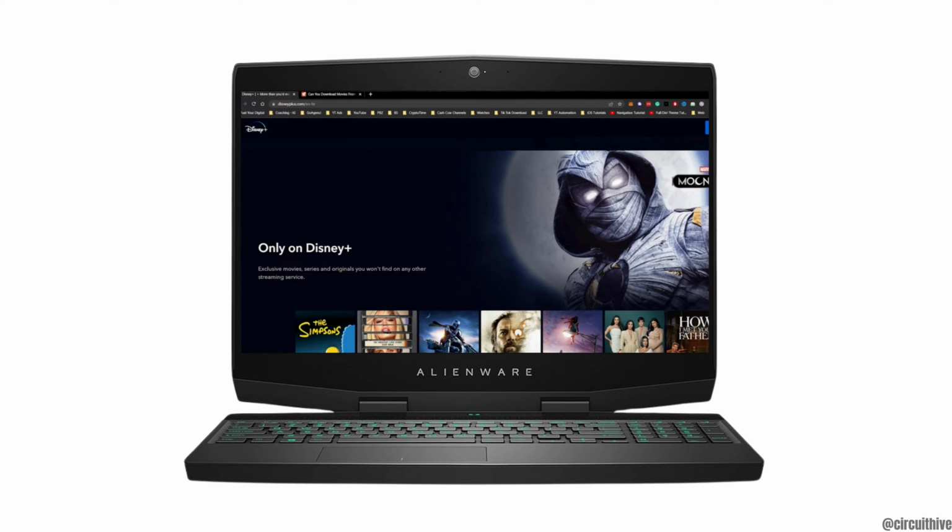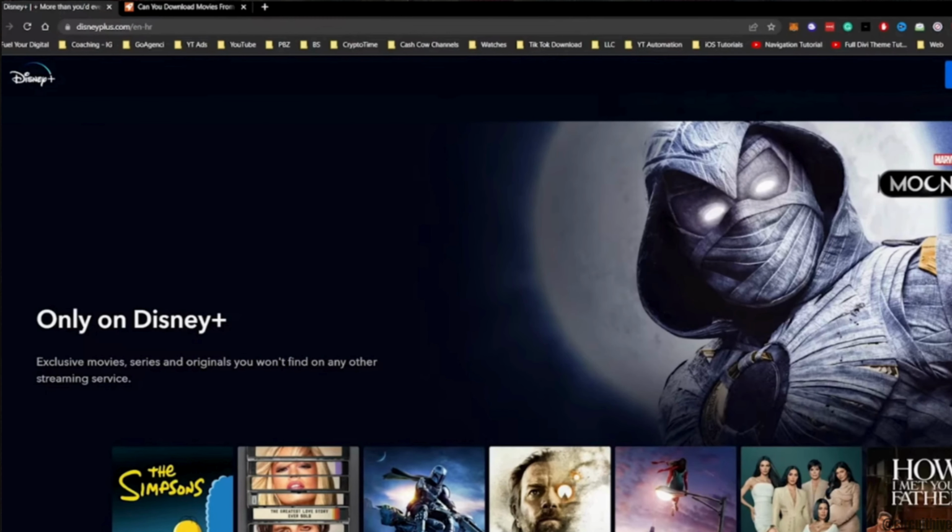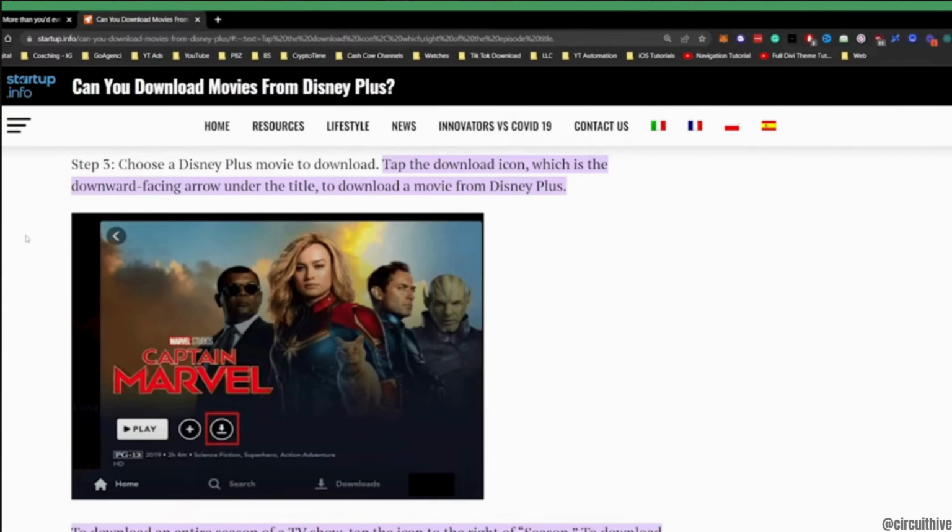So the very first thing you want to do is head over to any web browser and then go to disneyplus.com. It will land you on the official page of Disney Plus. Once you are in here, enter your login credentials and log into your specific account. It will land you on the interface which you are seeing on the screen.